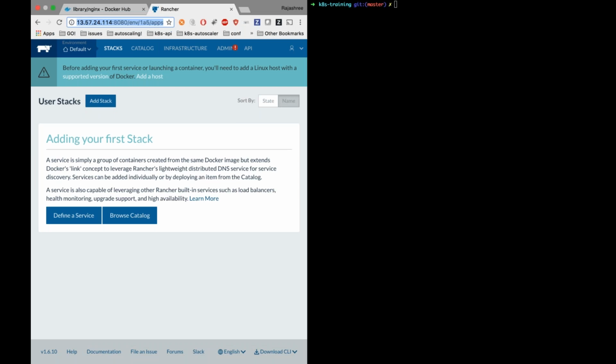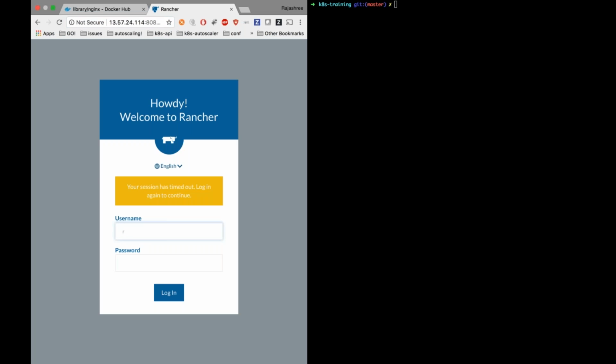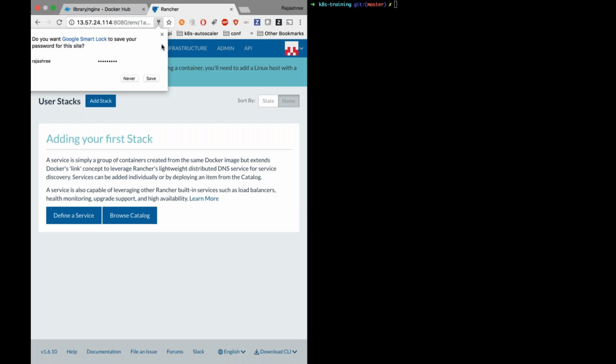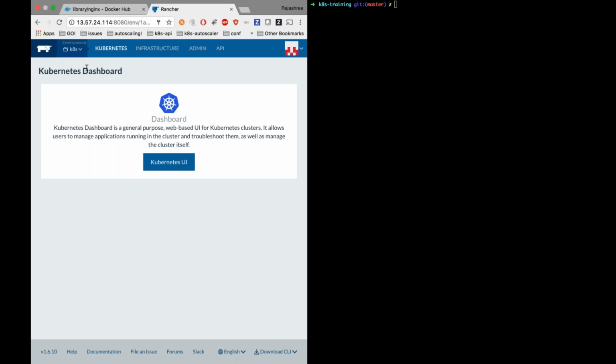Okay, so now that we have the cluster set up, let's start going over a few of the Kubernetes concepts. And I'll have to log in since Denise set up access control, which we recommend you should do. I'm going to go to the K8s environment, the K8s cluster that was created.